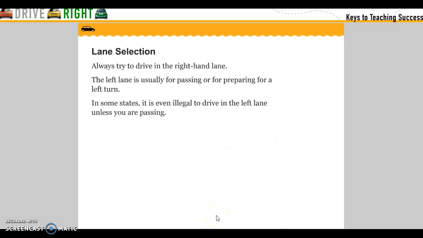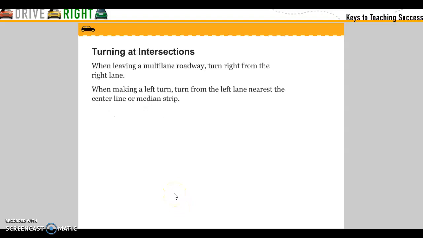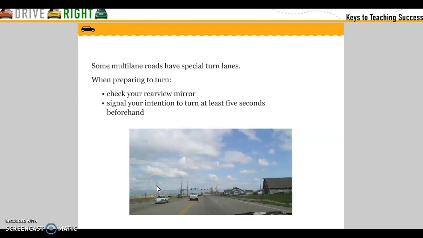Lane selection. Always try to drive in the right-hand lane. The left lane is usually for passing or for preparing for a left turn. In some states, it is legal to drive in the left lane unless you are passing. Turning at intersections. When leaving a multi-lane roadway, turn right from the right lane. When making a left turn, turn from the left lane nearest the center lane or median strip. Some multi-lane roads have special turn lanes.